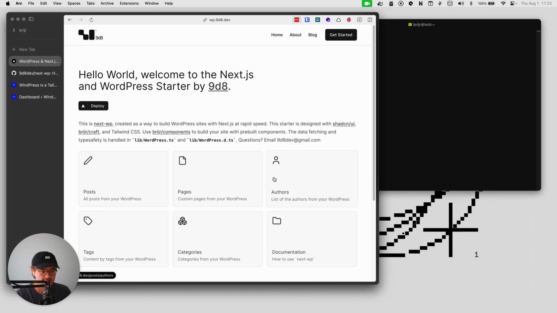Hey everybody. So today we're going to be talking about something me and Cameron made over at 98. So we're really excited about this one. It's called NextWP, and basically, in simple terms, it's a Next.js front end for a WordPress backend. This is referred to as Headless WordPress.